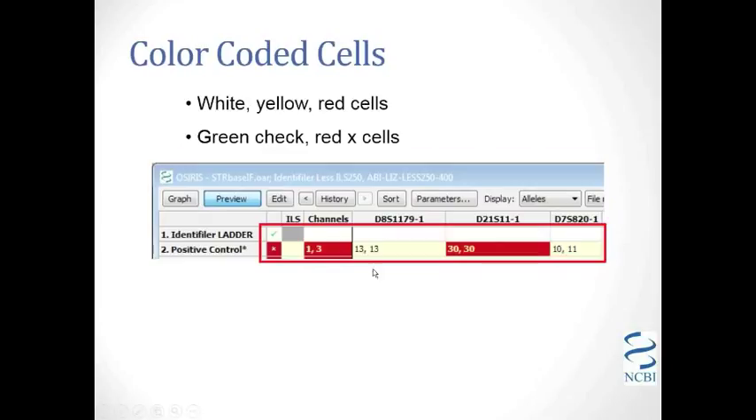The cells themselves in the loci will be white for having passed. This one is blank because the locus has too many alleles. We don't put the allele calls in. The yellow cells are indicative of a locus that has passed in a sample that has other issues. The red cells show loci that have problems.